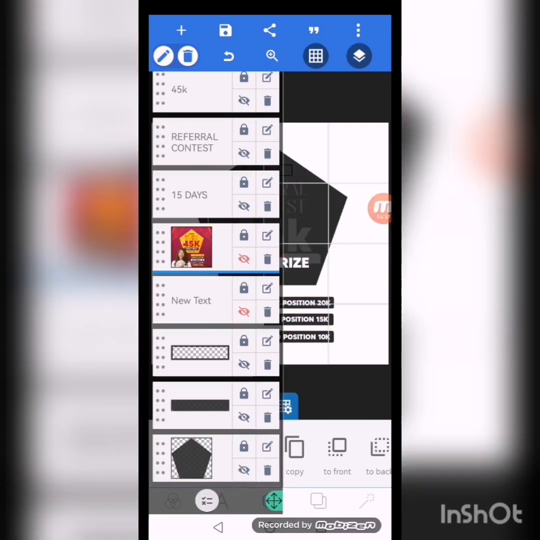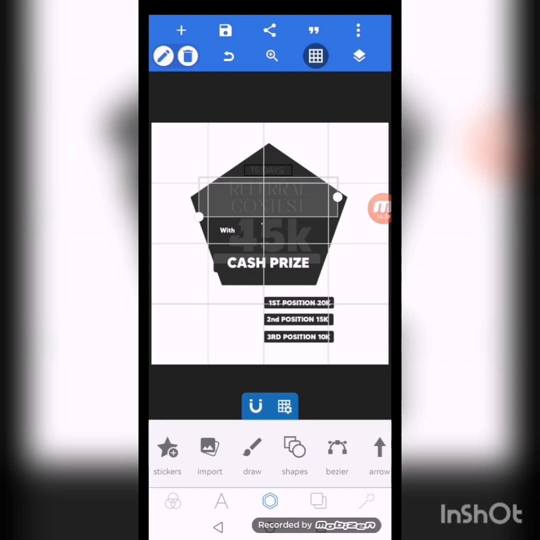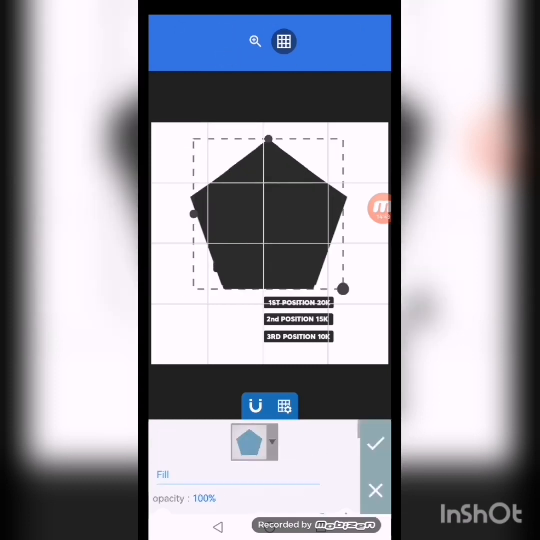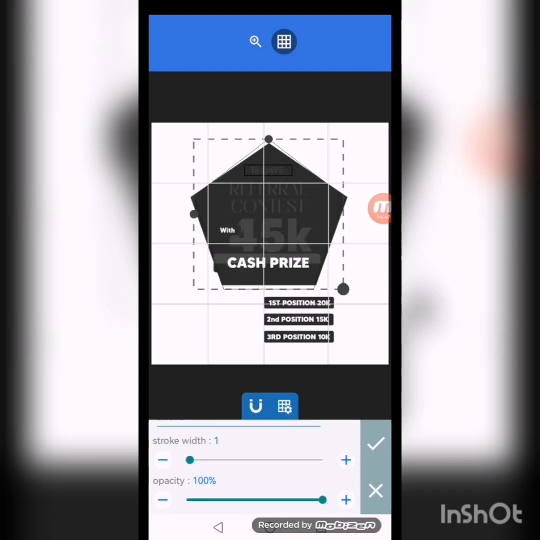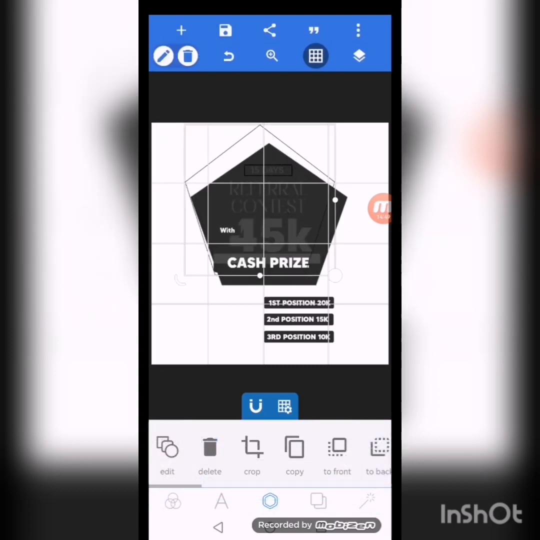So I hide this one back. Alright, so I'll just copy it and reduce the opacity. Then go to stroke and increase it to like 1. Alright, so I just leave it like this.